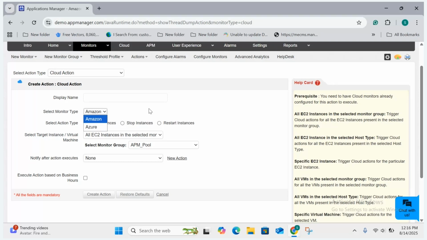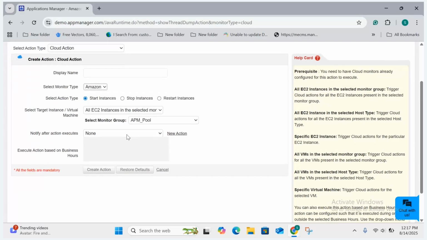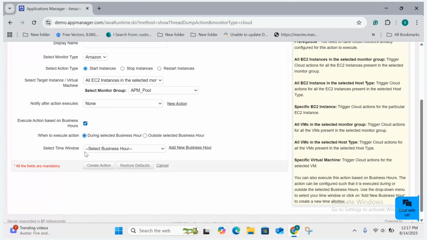With this, you will be asked to configure actions to start, stop, or restart VMs automatically when an instance either goes down or when utilization exceeds a certain limit. For example, if an EC2 instance goes down, Applications Manager can automatically restart it and send you an email notification. If this action fails, you will still be notified. You can even choose to schedule these actions for specific times as displayed here. You can also choose to execute an action based on business hours.